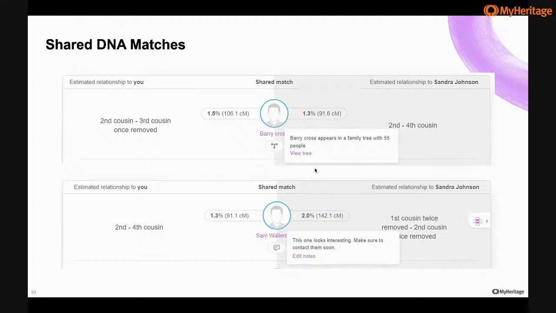If I already added a note on the match, like in the case of Sam right here, there will be an icon here, and you can see the note and edit it right from the shared DNA matches section. So that's brand new.